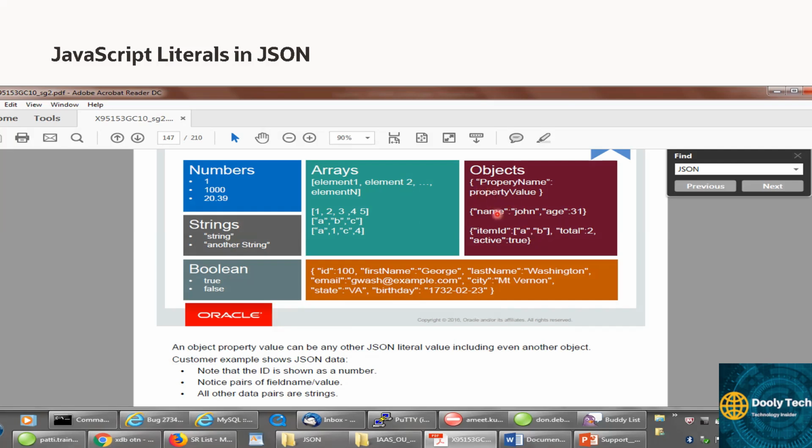In the second example, we see that we have two name value pairs, the name and age, and we see that John is a string, so it has double quotes, and 31 is a number, so it doesn't have double quotes. The third example here, we see that we have an object with three name value pairs, and we see the first pair has an array as the value. And the final orange block shows here at the bottom, the ID is a number, and we also see the date is surrounded by double quotes.